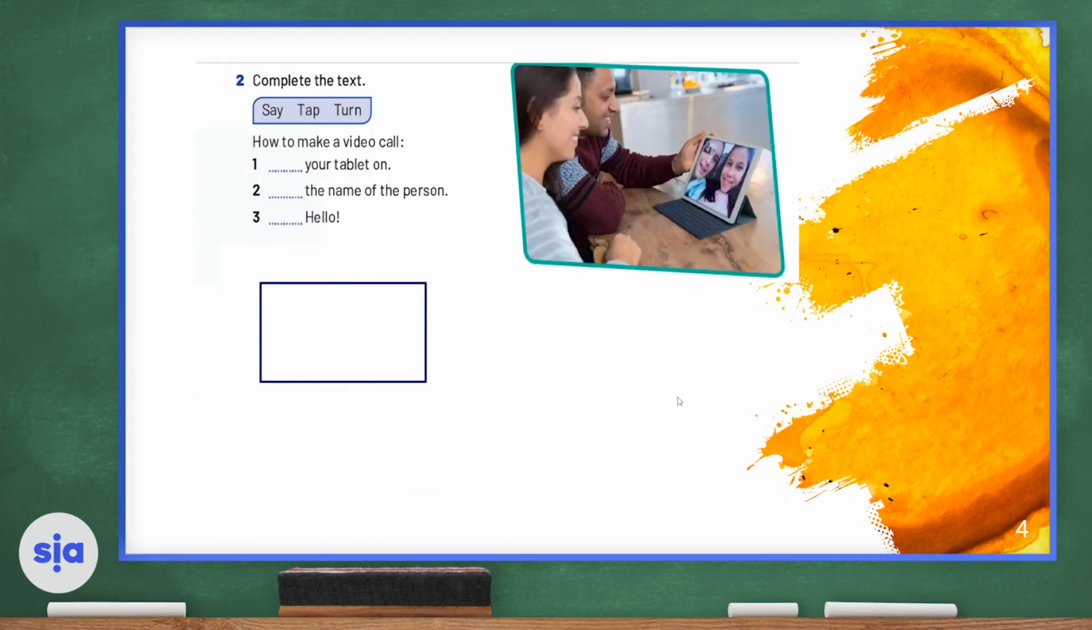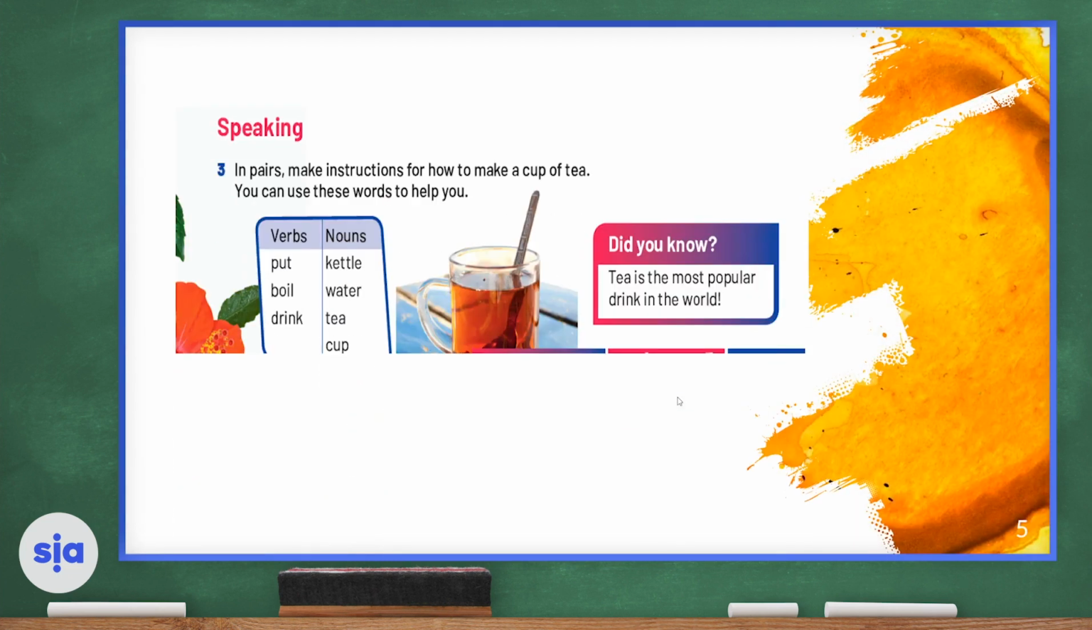We're going to move on to complete the text. How to make a video call. So we have 3 imperatives: say, tap, and turn. Number 1, blank your tablet on. Of course, which word are we going to use here? Which imperative? It is turn your tablet on. Number 2, blank the name of the person, which is tap the name of the person. And definitely number 3 is say hello. Say hello. Let's move on to exercise 3.